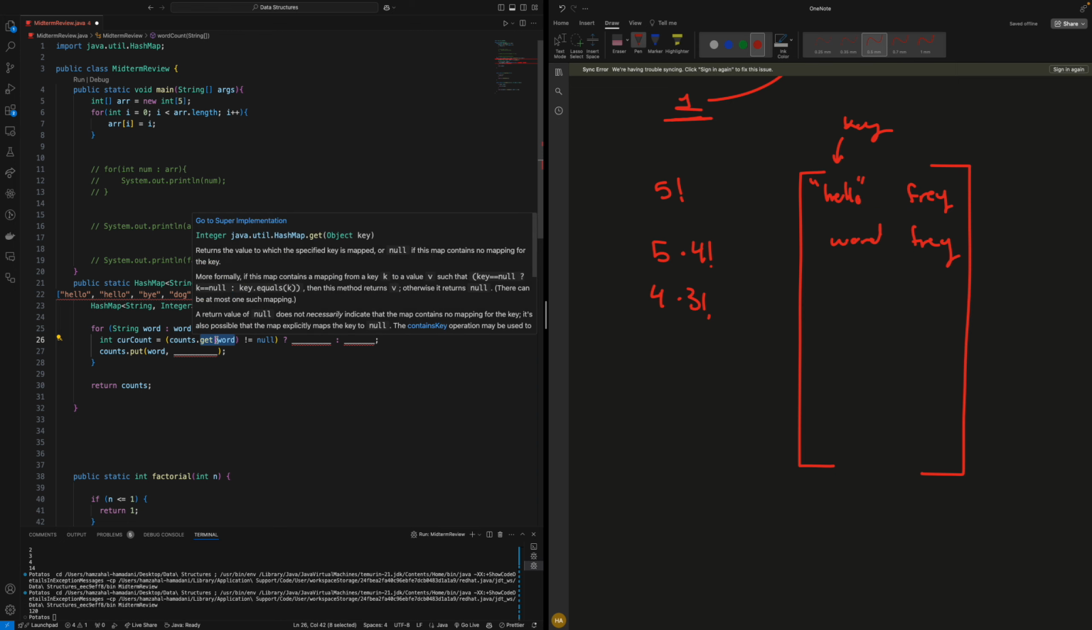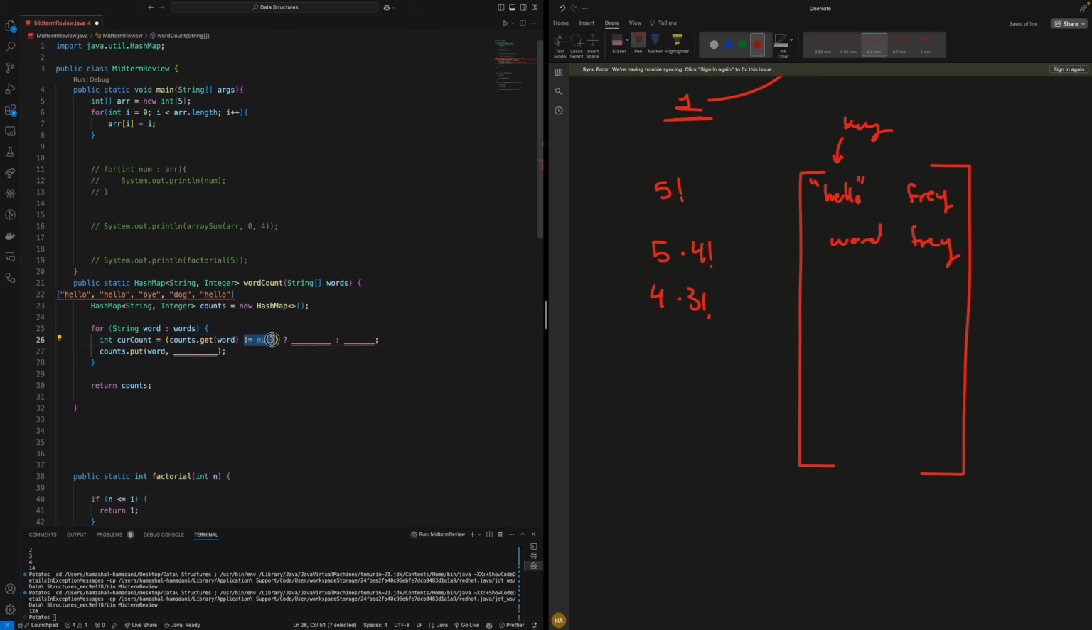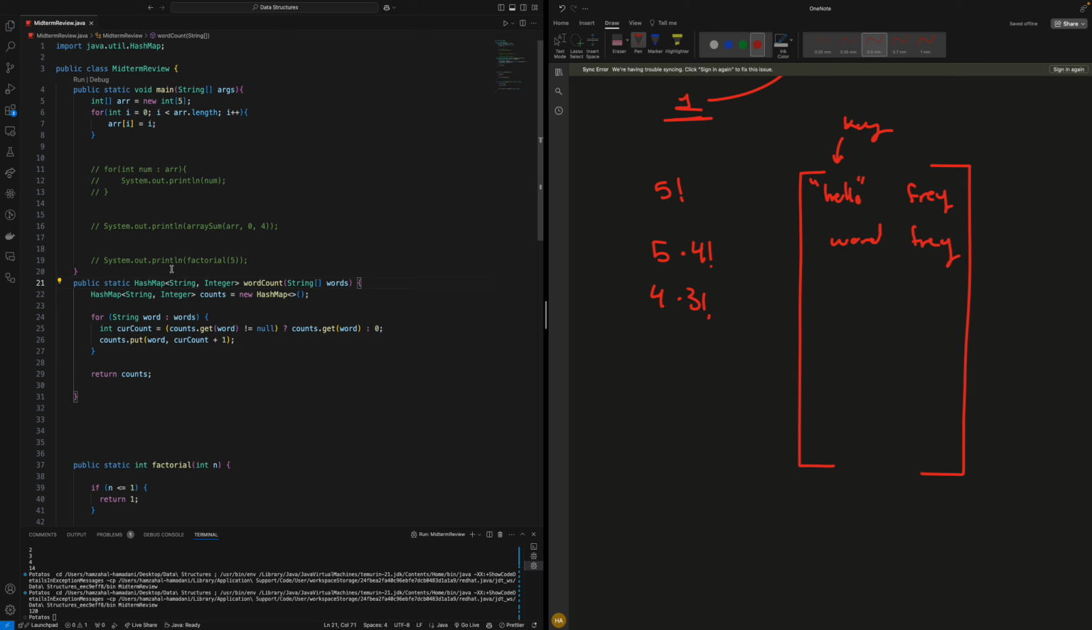So I'm saying, is this word available? If it's not null, which means it is available, then my frequency is counts.get(word). That's my current count. Else, 0. Because if it's not in the hash, that means this is the first time I get to it, and so it will be 0. And then what I do is I do count.put, so the hash, I give it the word, let's say it's hello, and then I do the current count plus 1. Alright, so that's that.